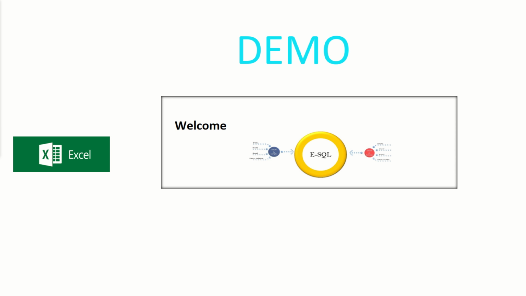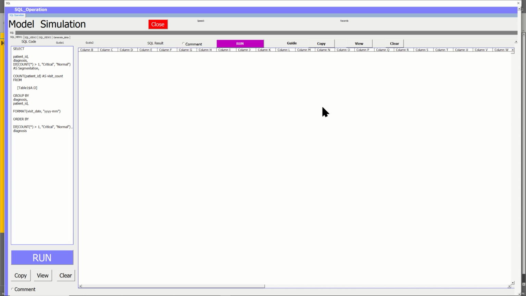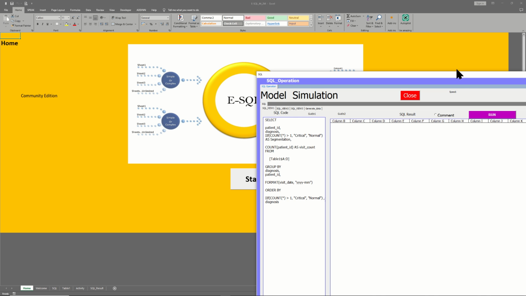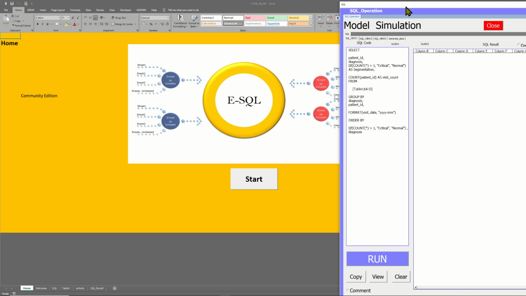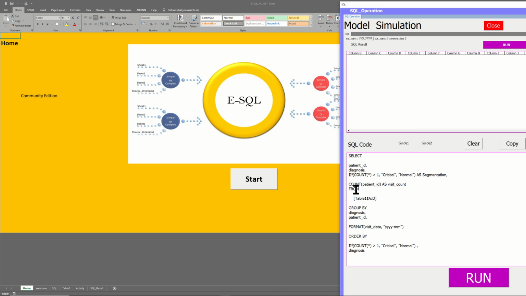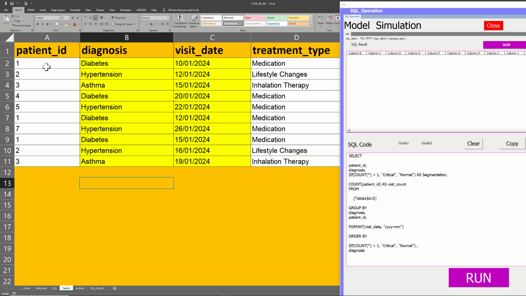Alright, so bear with me while I bring up ESQL and try to solve this problem. In front of you is ESQL. I'm just going to start it now by clicking on this start button. So this ESQL is open. Let's see how we can solve it. I'm just going to put it by the side here. I'm going to go to view 2. And where is the data? This is going to be the data. Let's inspect the data.